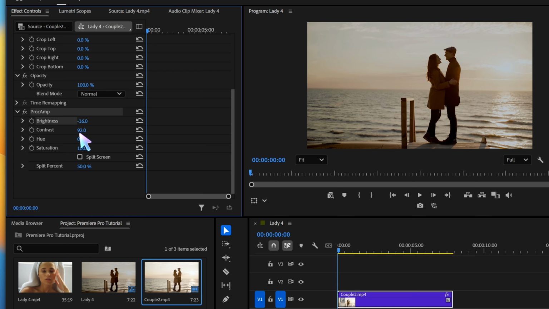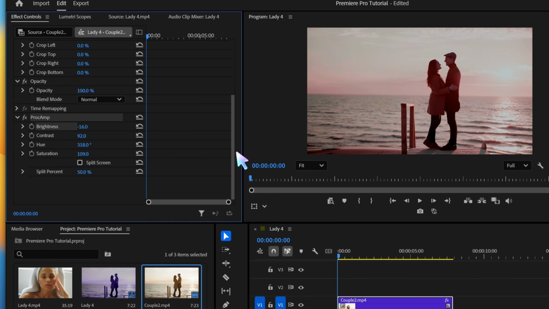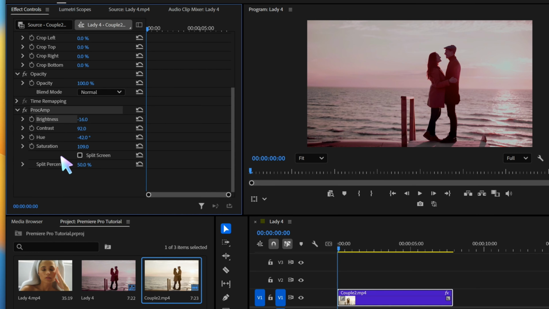Now, adjust saturation. If the colors look dull, increase saturation slightly. If they look too strong or unnatural, reduce it. Finally, you have hue. Hue shifts all the colors slightly. You normally don't need to change this much, but it can help if the overall tone looks off.